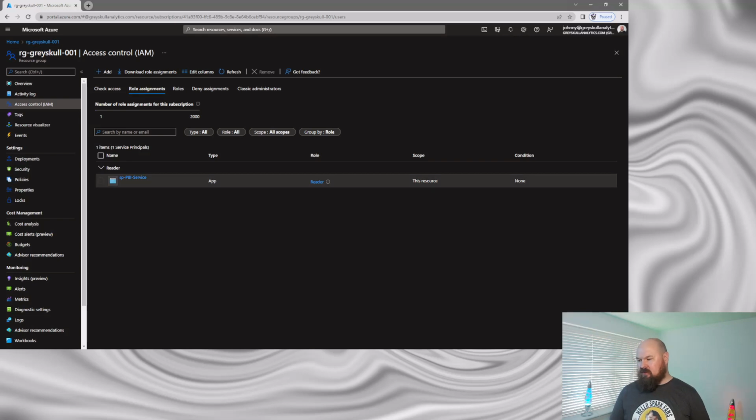Now the service principal doesn't need to have a high level of access to the resource group. You should use the principle of least privilege. And in this case, I suggest just giving reader access to that service principal. It doesn't need to have access to actually create and manage resources, just needs to be able to read the resource group.